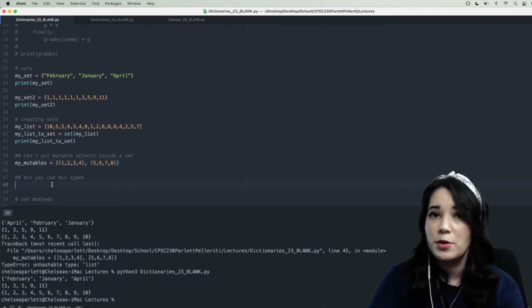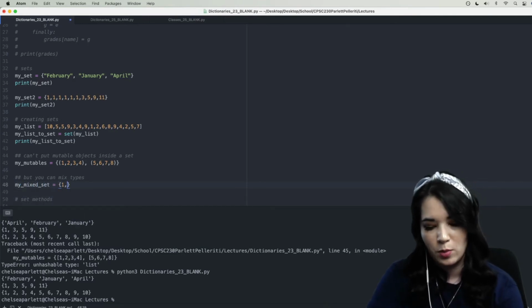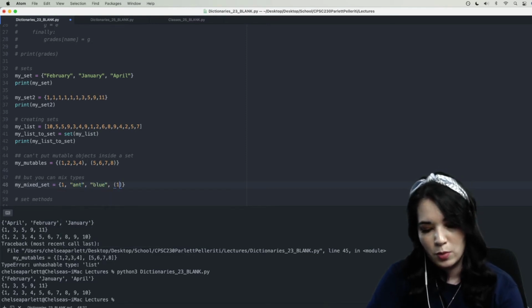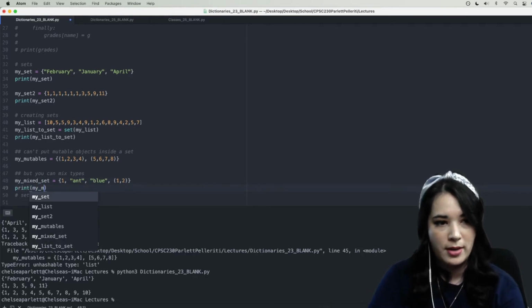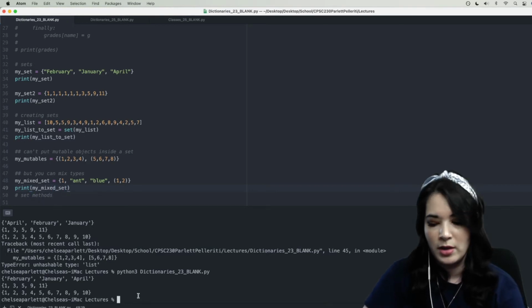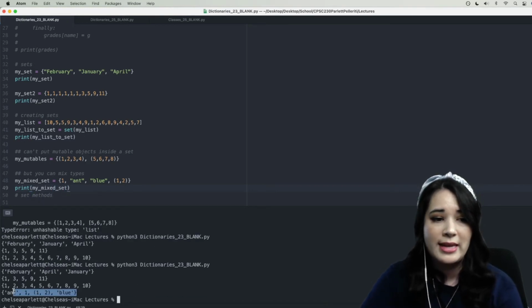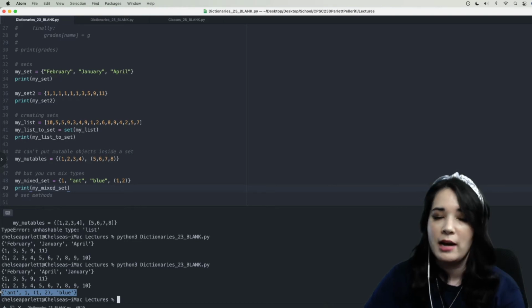So while we can't put mutable objects, we can mix objects. So for instance, I'm going to say my_mixed_set equals, and I'm going to put 1, the string ant, the string blue, and the tuple (1, 2). Now when I do this, and let's just print it out for the fun of it, my_mixed_set, beautiful. When we run this, you can see that we totally can have a set with multiple types of immutable objects. So just like a list, not all of the objects in the collection have to be the same, but they cannot be mutable.